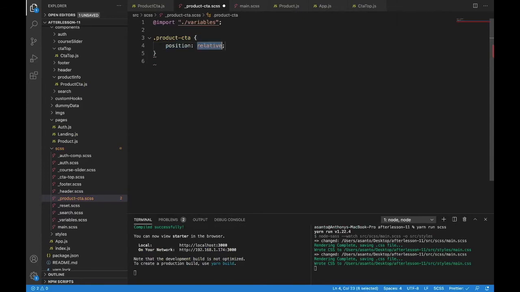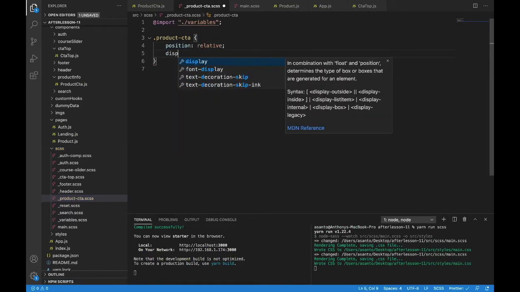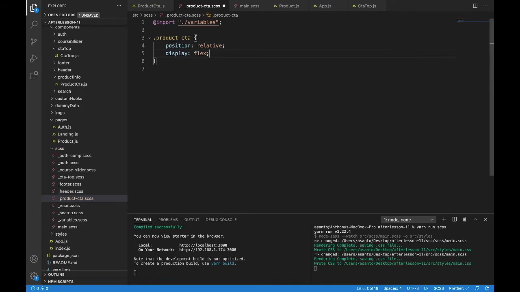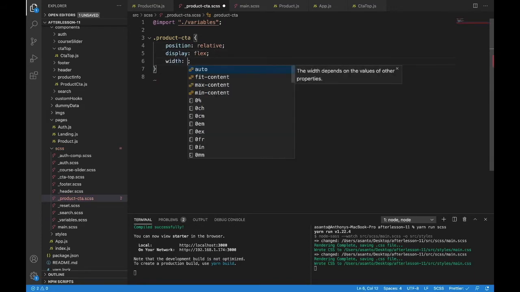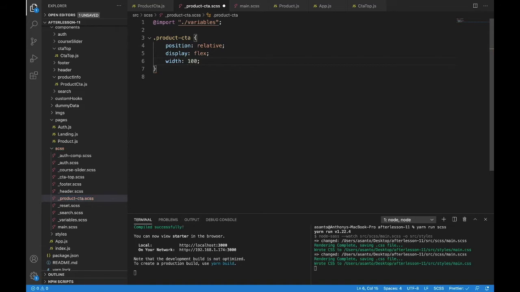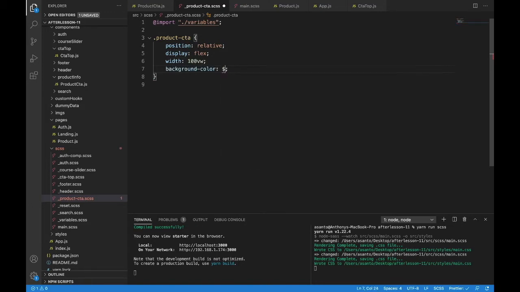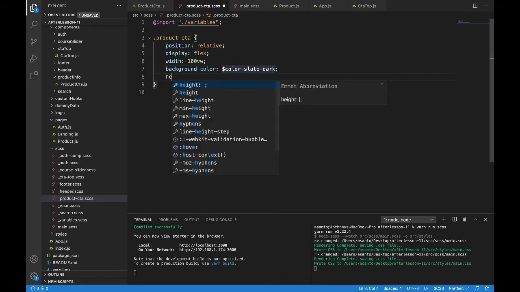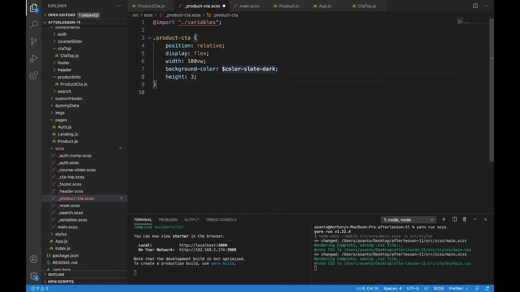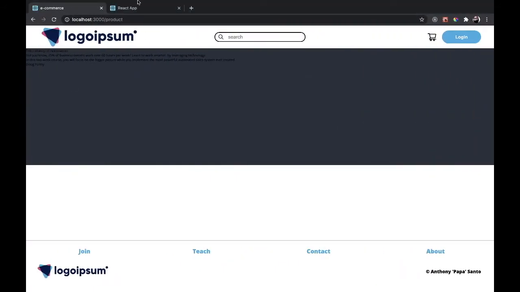Our position will be relative. Our display will be flex for this entire container here. The width needs to be 100 viewport width like so. So we want it to be the entire screen there. The background color is the color we've used quite a bit. It's that color slate-dark. And then finally, we're going to give it a set height of 36 rem. Let's see what we're looking at now. Very cool. Okay, now we're kind of looking at a very similar thing now.